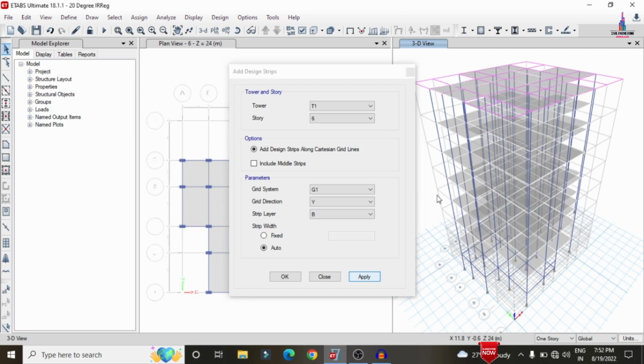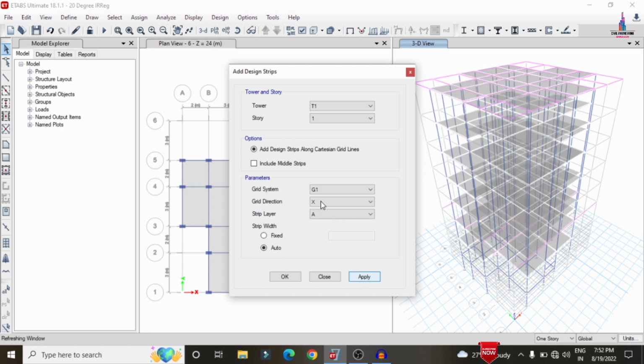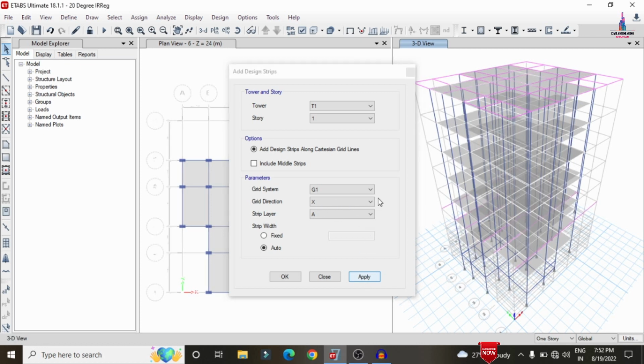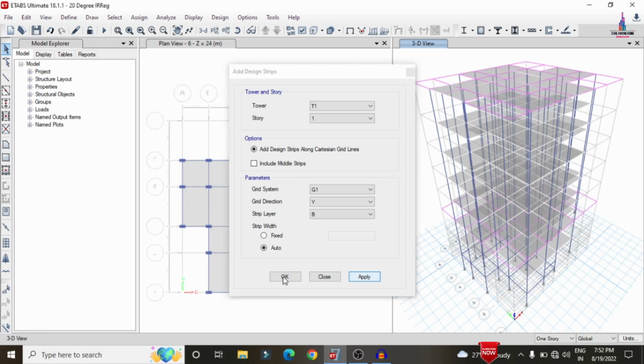In the same process you can apply the strip for the various levels. For example, I am taking the level of the first slab. Otherwise you can consider any one. I am taking the first one, which is the X direction. Select layer A, click on apply. In the same process we need to consider the Y direction also. So here I am selecting the direction which comes under the Y case. Again this is B. Click on apply, so that it will apply the strip in the Y direction condition system. Then click on OK.